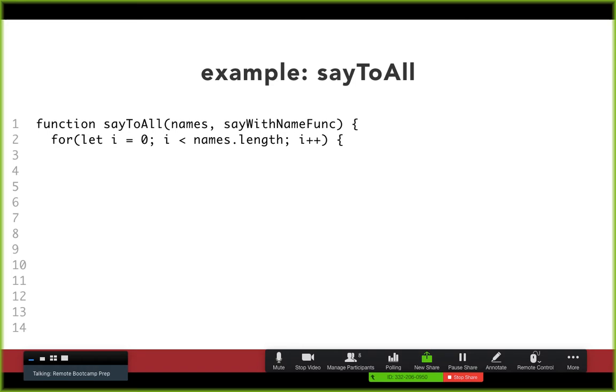On line 2, all we're saying is, great, let's go through names, which I'm going to assume, based on the fact I'm using it with a for loop, is an array. And then on line 3, all I'm doing is invoking the say with name func, and I'm passing in each element in names, right? I'm invoking say with name func, and I'm passing in names index i, the element at that index in the names array. So essentially, if I describe this more in plain English, I give you a list of names, I give you a function, and all this is doing is calling that function with every single element in the names array.